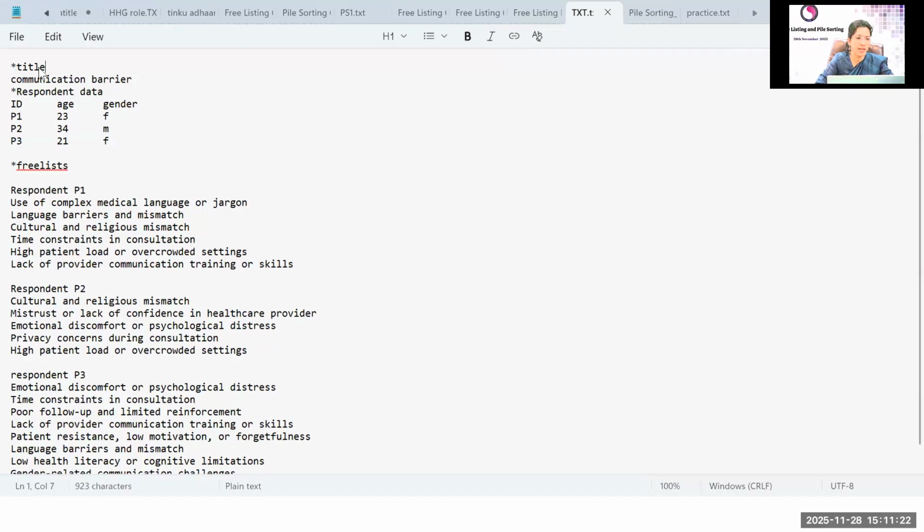Like title, then respondent data, and then the free list. And for the free list, you can write it with a name also, like respondent P1, P2, P3, participant 1 or participant 2. So how will I do it? Just a sec. I will hide this, and this is the txt.